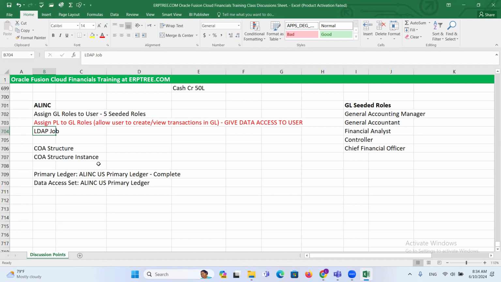Now we assign roles and ledger to user, but that user may not get access to these roles and ledger access. To synchronize, to update, we have to run the program called the LDAP job. You can call it job, or program, or request. Fine. So we'll see how to submit this LDAP job so that all the assignments we did will get activated, will get synchronized for the user. Then the user will be able to access the same.